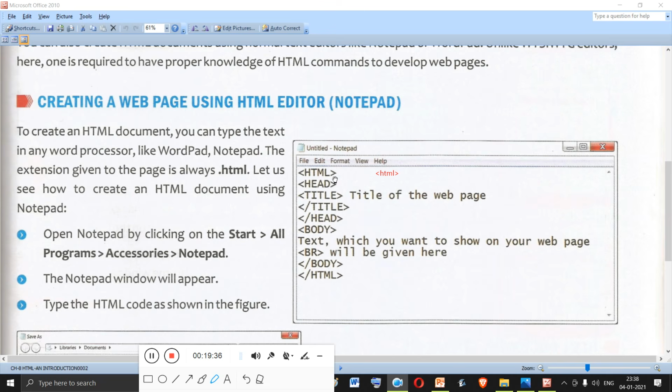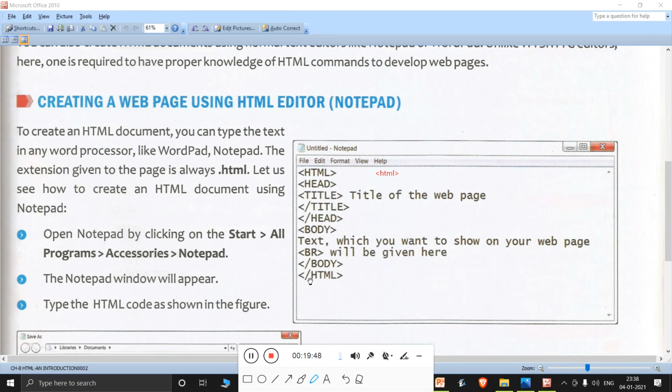This tag is called an on HTML tag, and the tag which starts with this slanting line, this is called the forward slash. So a tag inside which the forward slash is used is called an off tag. So this is the on HTML tag and this is the off HTML tag.